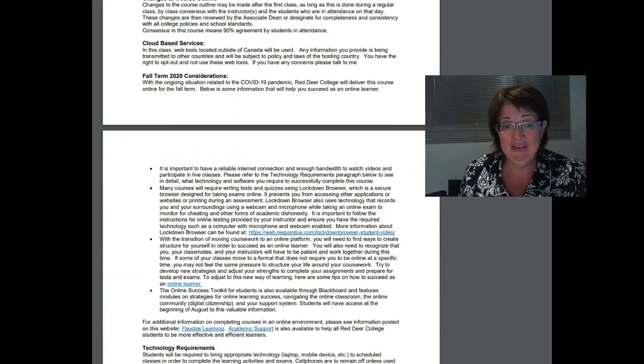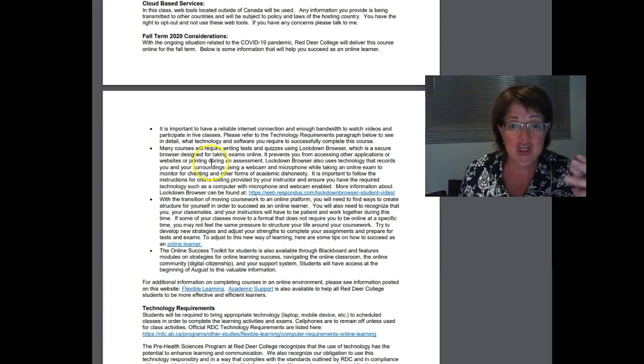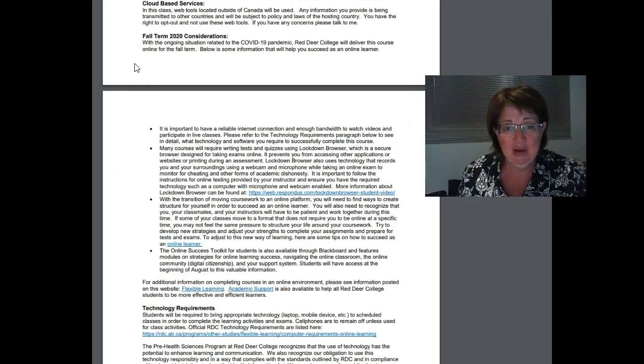A little bit of information on fall term 2020. Good old COVID-19. Because of this pandemic, we are delivering it online, and there's some things here to help you to be an online learner. And one of those is you need to have reliable internet. That's important. And enough bandwidth for watching videos.